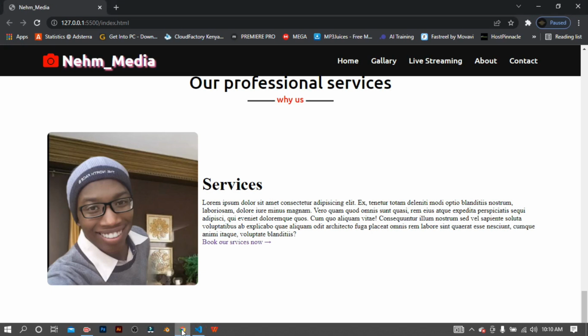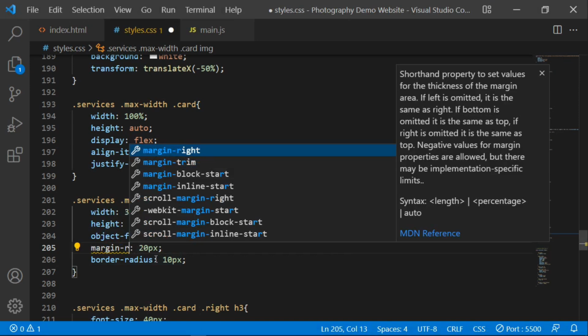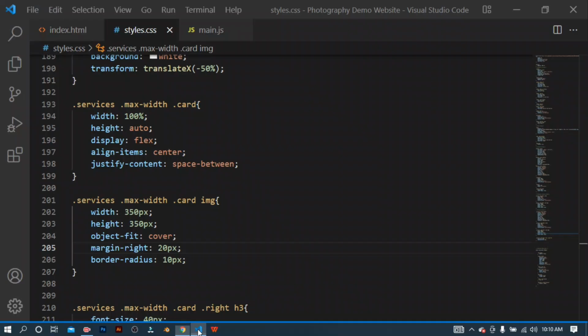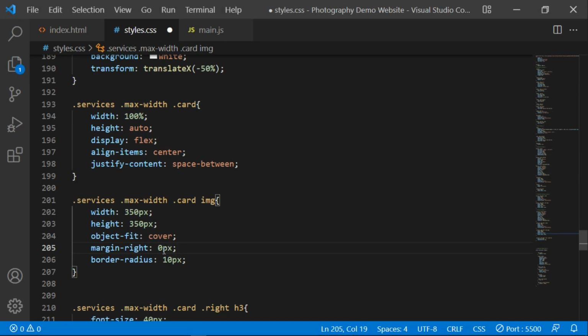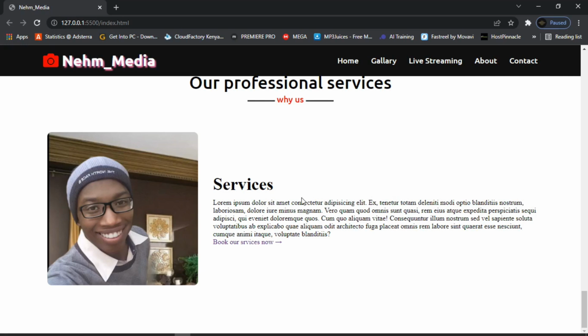Oh, not really, it should be margin right, guys, sorry. So let me save, and then I see some changes. Or let me give it even something like 35 pixel, and then let me save. And then I see, yeah, this I think is good. So guys, what else? We are going to save this section for services.